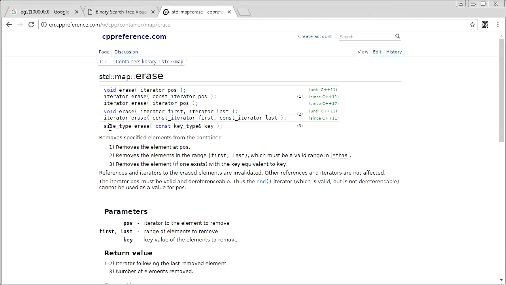Now, the last major operation you're going to want to do on your maps is to be able to erase elements from them. And just like with vector, mainly you do that by giving it an iterator, and it will erase the element at that position. You can also give it a range with iterators, and it'll erase multiple elements. Another very useful overload is that you can erase by key. You can give it a key, and it will erase the element that has that key if it exists. And it returns an integer number of elements erased. It's going to either be 0 or 1. So that's std::map::erase.